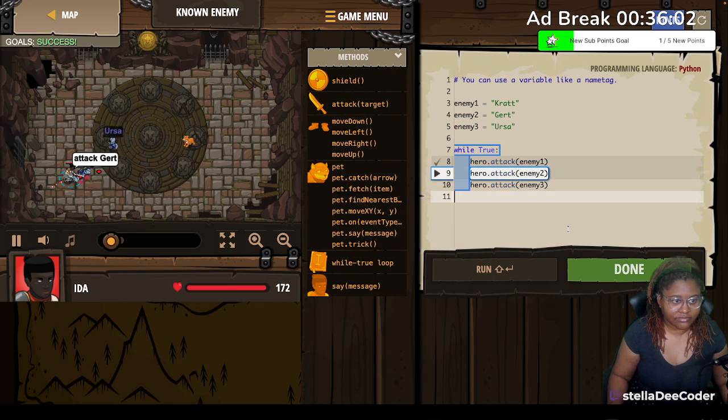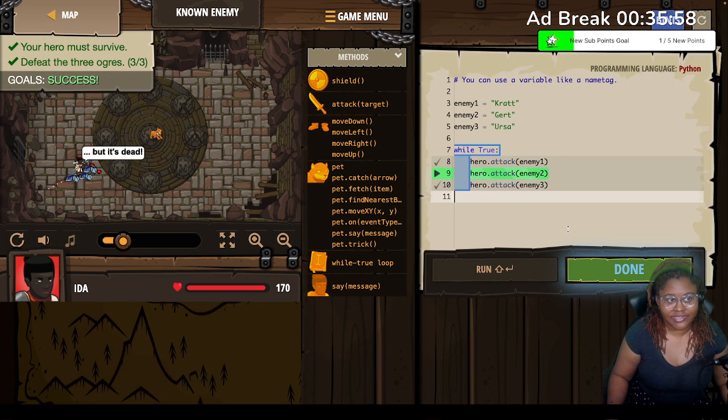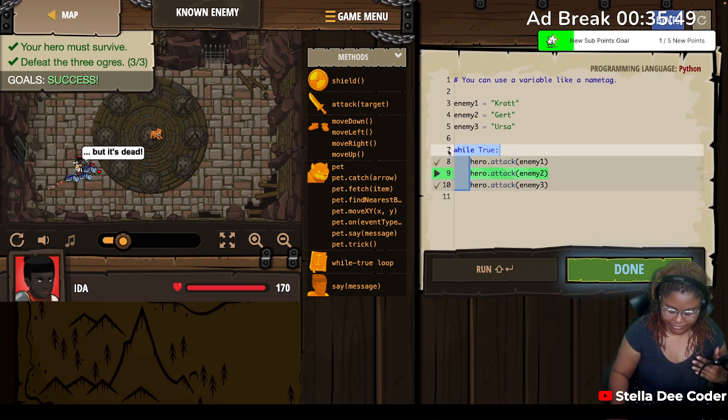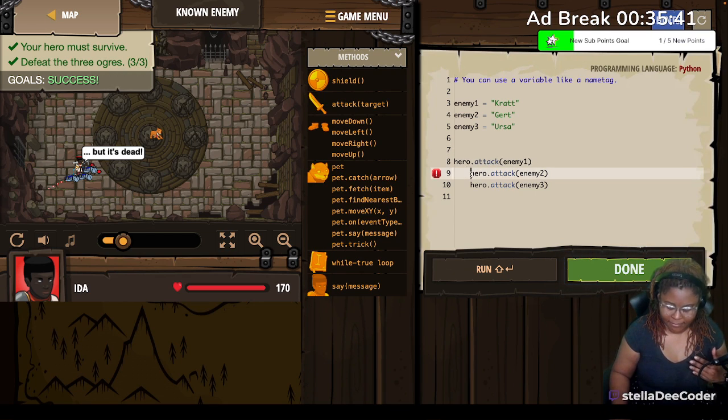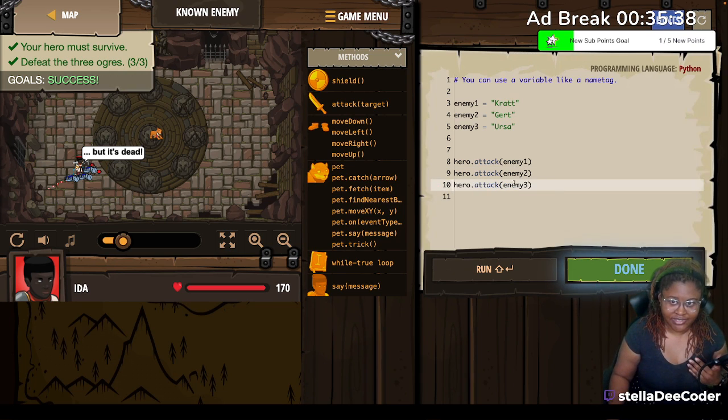Attack! But it's dead! Okay, so we didn't need a while loop, because it looks like it was just gonna attack. So let's take this out and see if it makes a difference. It looks like the code was already written and we just needed to change the variable. Let's run it again.